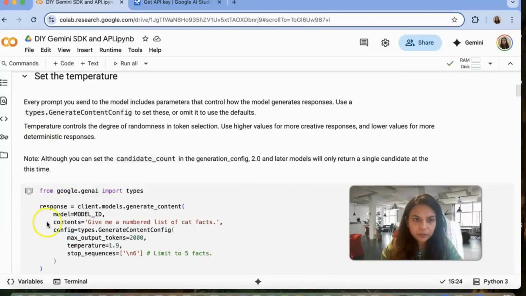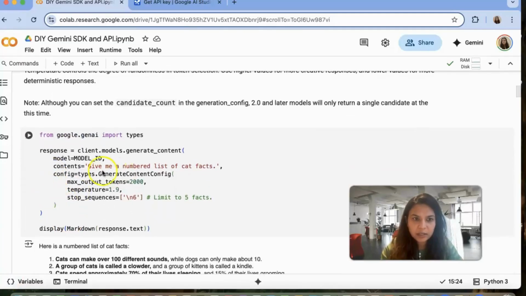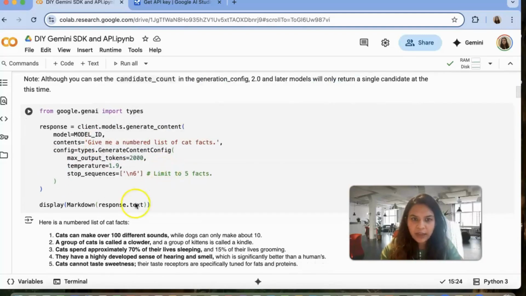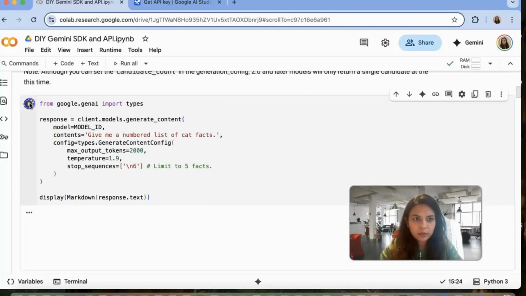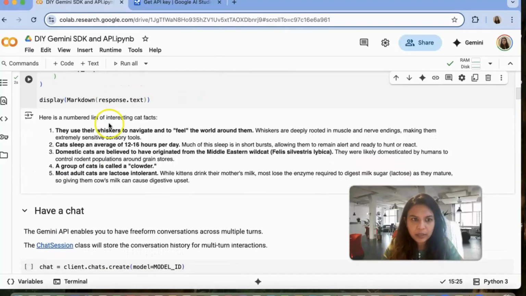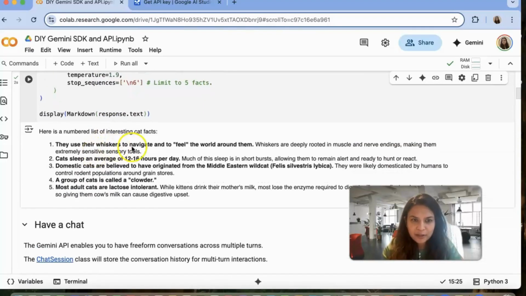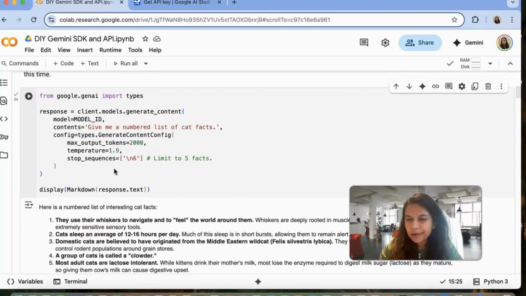So we'll see it over here. What I've done over here is I've given it a query: give me a numbered list of cat facts. Okay, and our temperature is 1.9. We'll just change the value and see how the response varies. Right. So okay, with the temperature value at 1.9, it says they use their whiskers to navigate and to feel the world around them. Cats sleep on average 12 to 16 hours per day. These are all right.